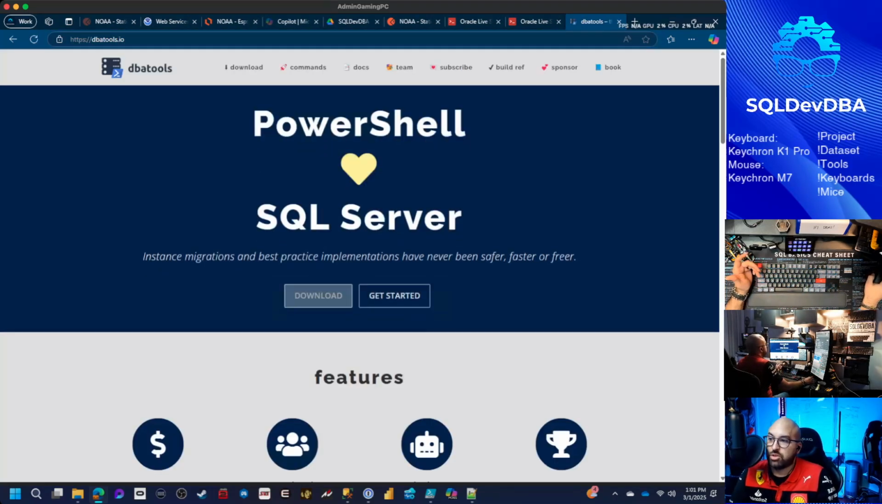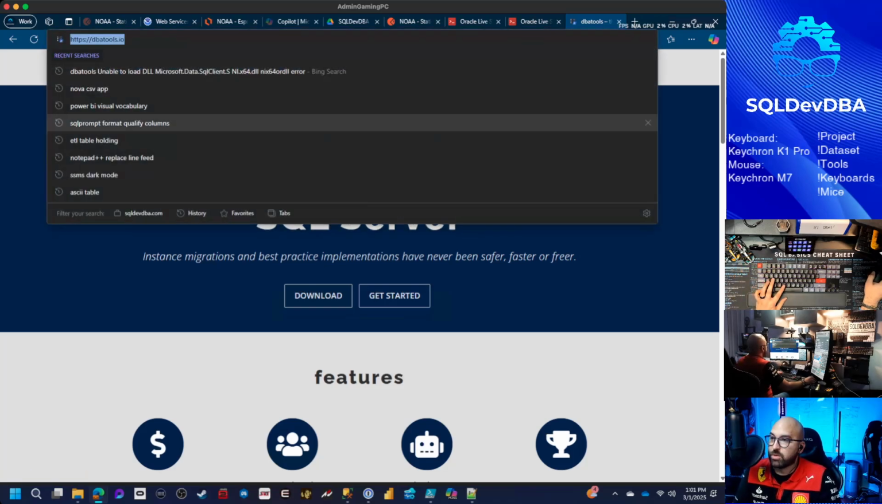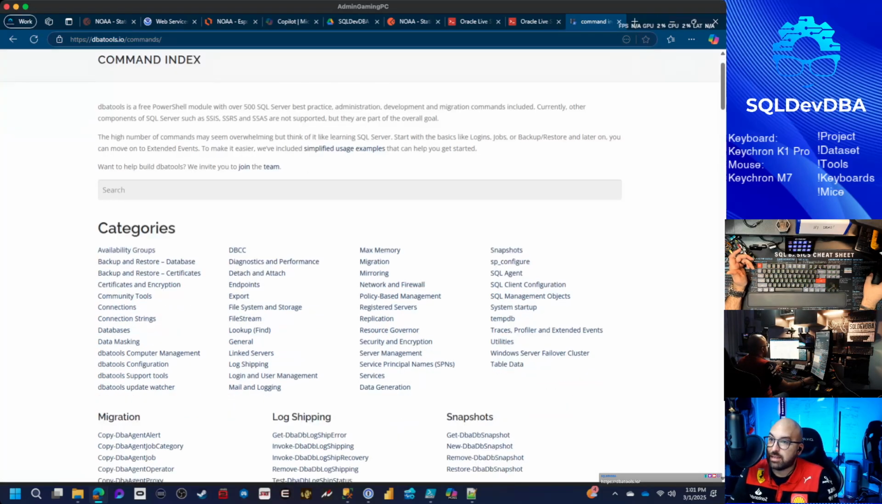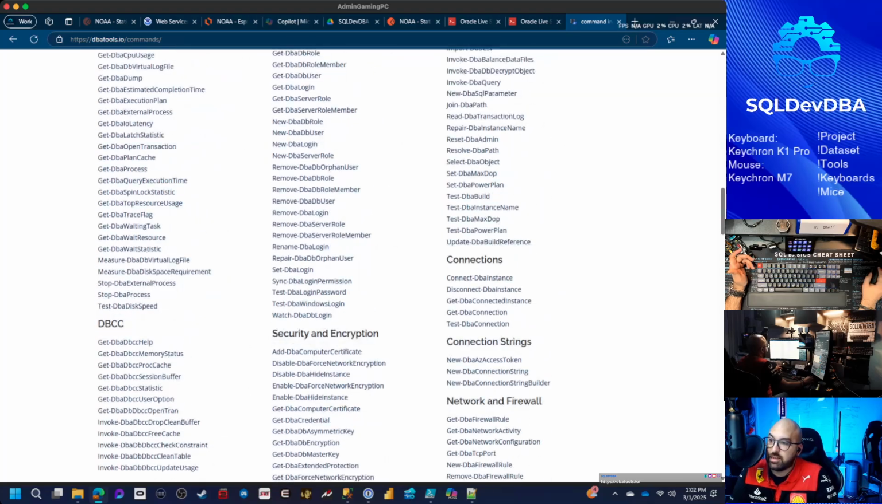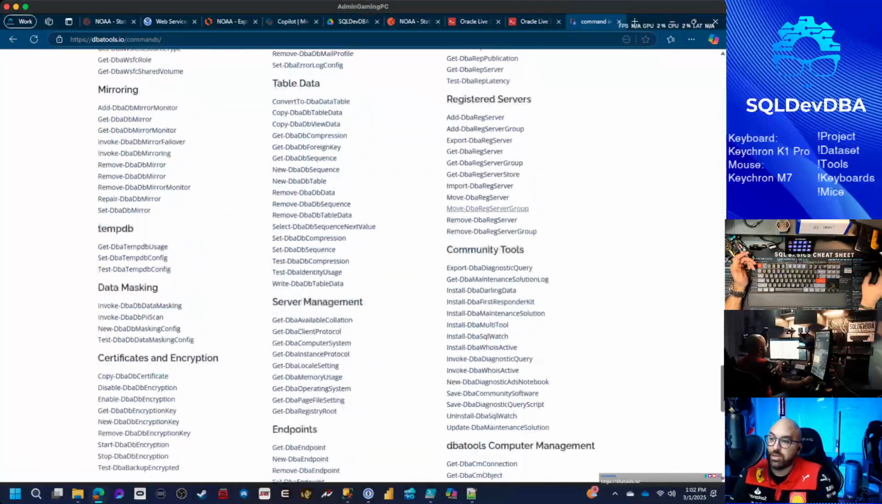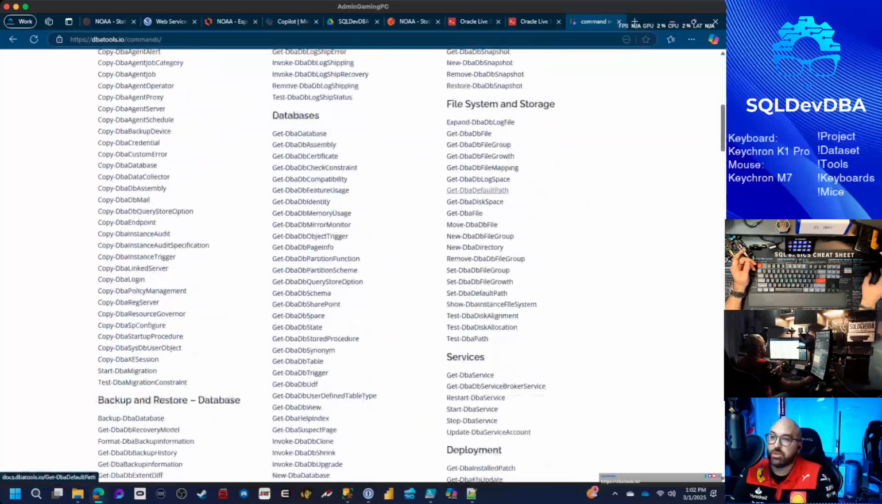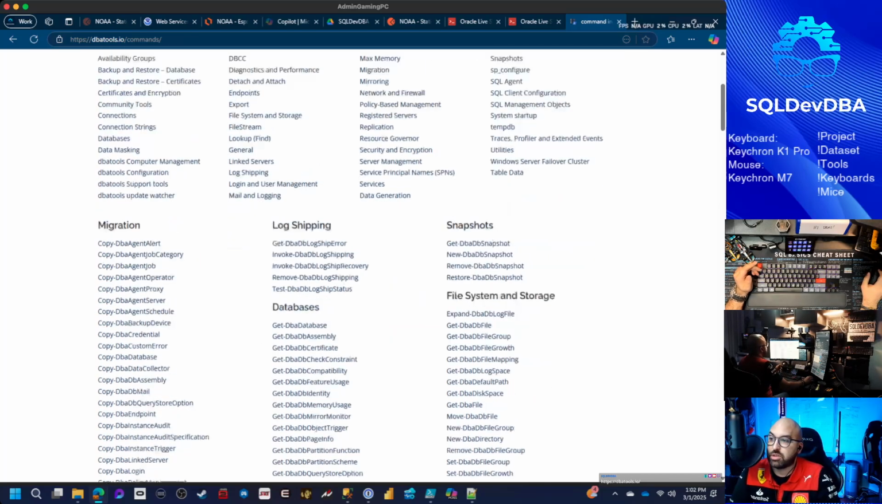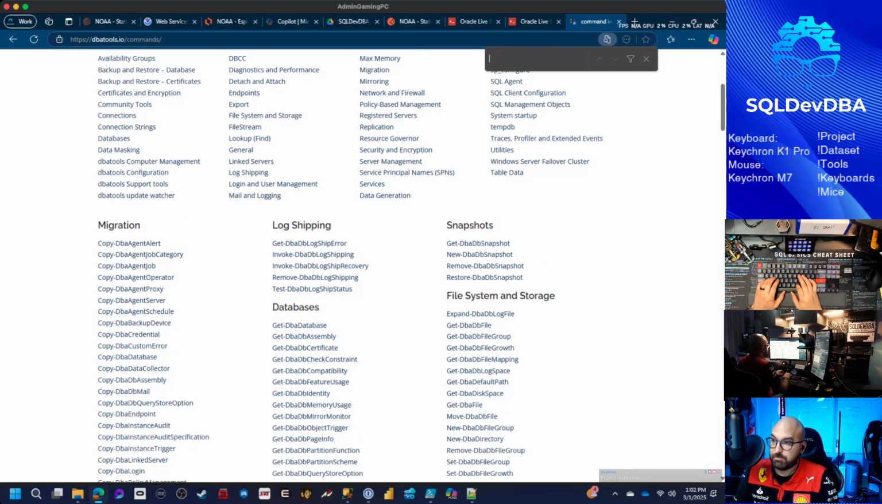Let me go to DBATools.io really quick, just to show you what I'm on about. DBATools is a free, that's right, free PowerShell module that is available to anyone. They don't charge any money, and it is vast. And when I say vast, these are just the sections that it has. These are all the different commands that you have at your disposal with DBATools. Now, it does only work with SQL Server and Azure SQL DB. If you want something like this for MySQL, I'm sure libraries exist, but DBATools is specific for SQL Server.